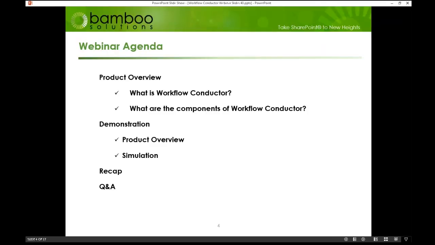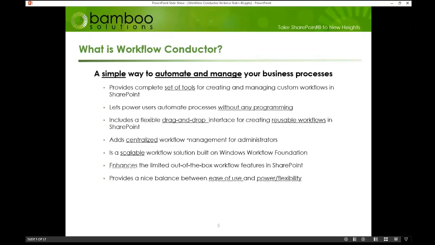Finally, we'll recap with what we've discussed today, and then if there are any outstanding questions I may have missed earlier, we'll go ahead and spend some time answering those. Okay, so what is Workflow Conductor?